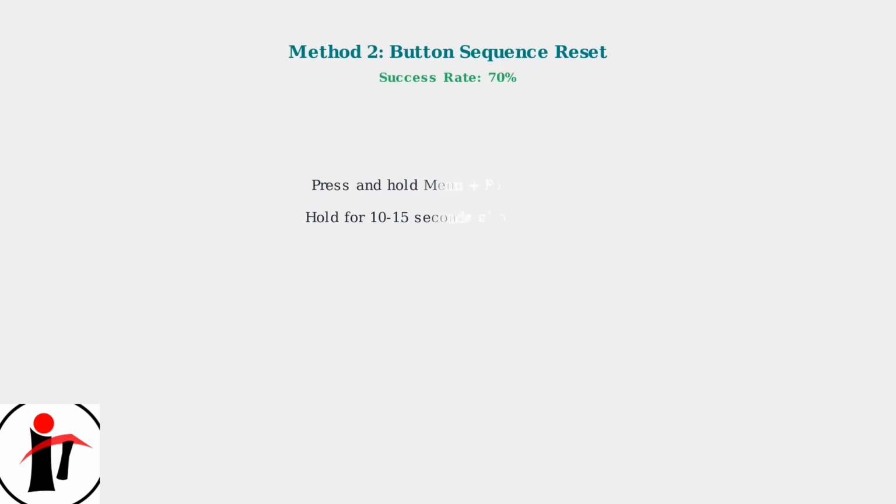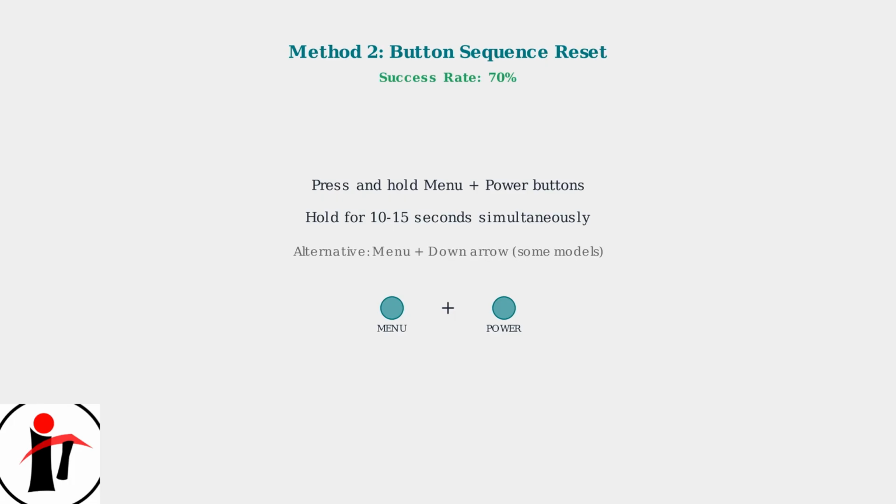If the power cycle doesn't work, try the button sequence reset method. The button sequence reset has a 70% success rate. Press and hold the menu and power buttons simultaneously for 10 to 15 seconds. Some models may require menu plus down arrow instead. Wait for the screen to flash or show a reset confirmation before releasing the buttons.